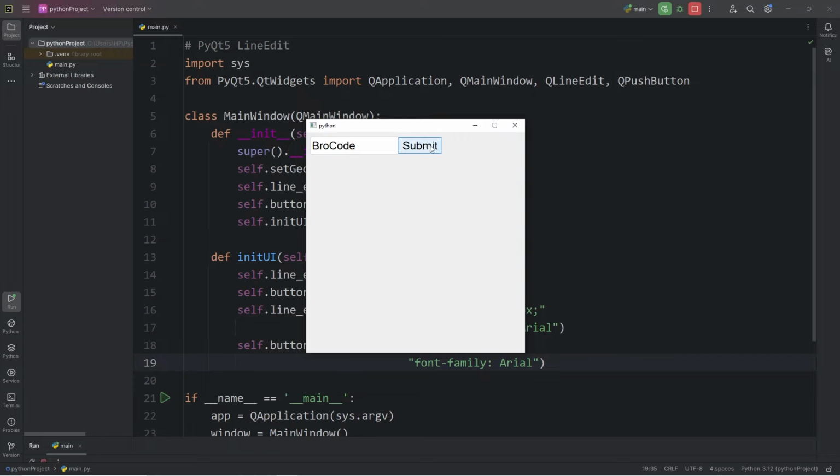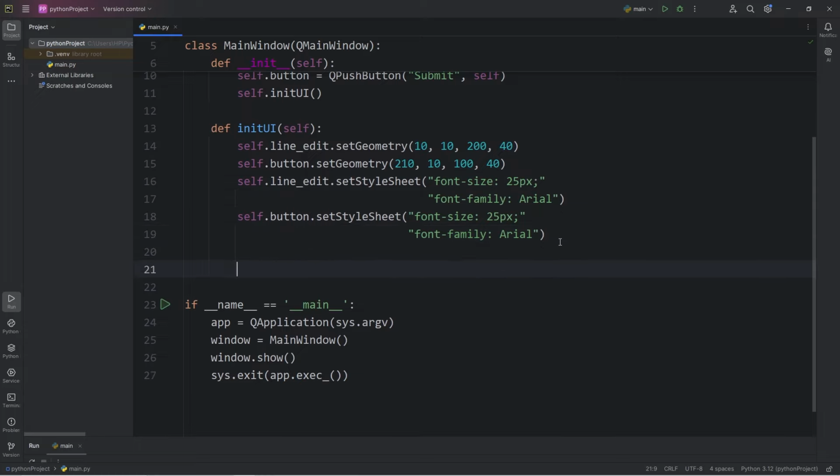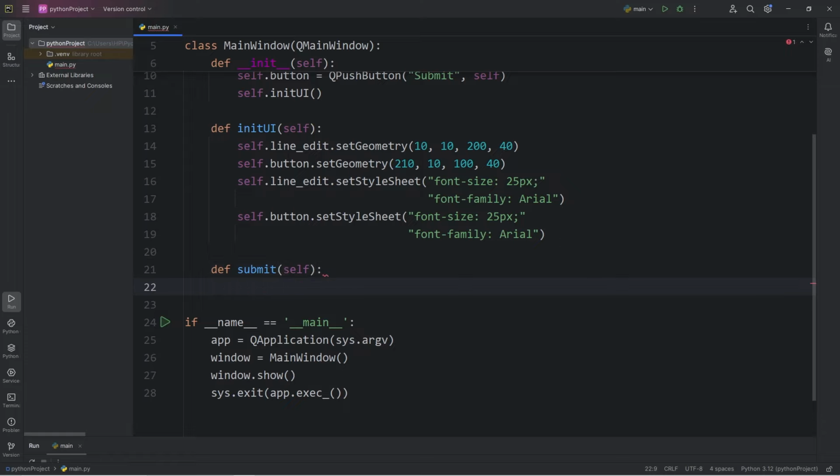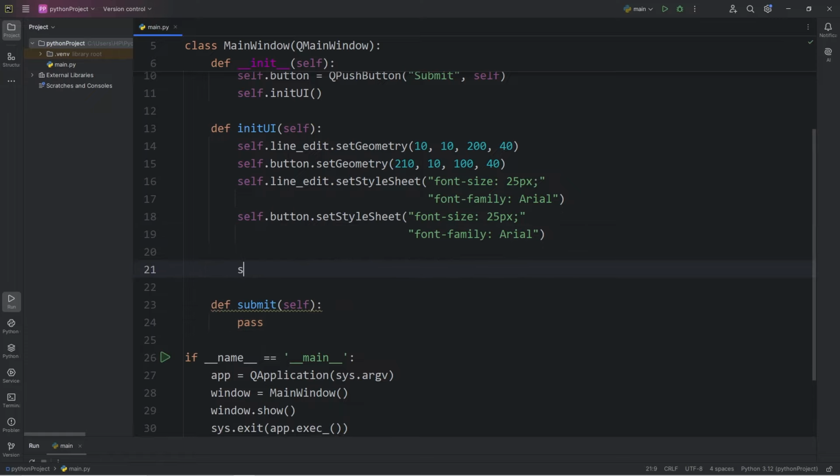We'll set up the signal of clicked to connect to a method that will do something. Let's define a method of submit. We're submitting something. We're submitting the text within the text box. And for now, I'll write pass. We'll get back to this in a second. We're going to take our button, self.button. We'll connect the signal of clicked.connect method, we will connect the method of submit, self.submit. So when we click on the button, we will call this method.